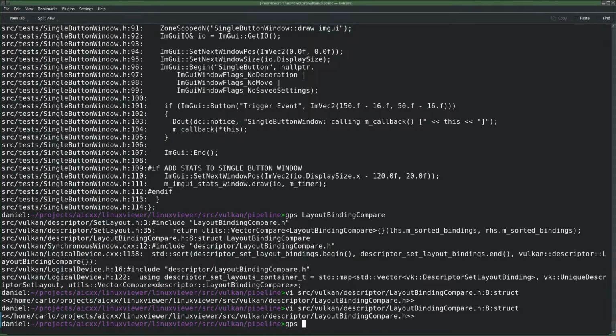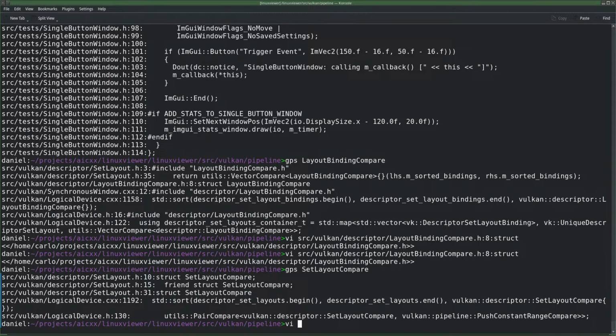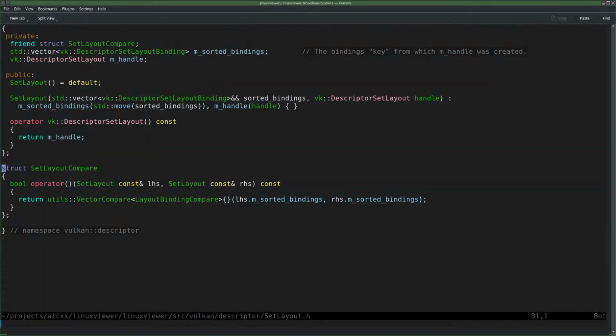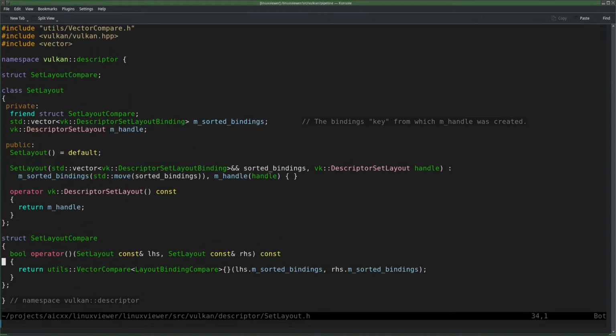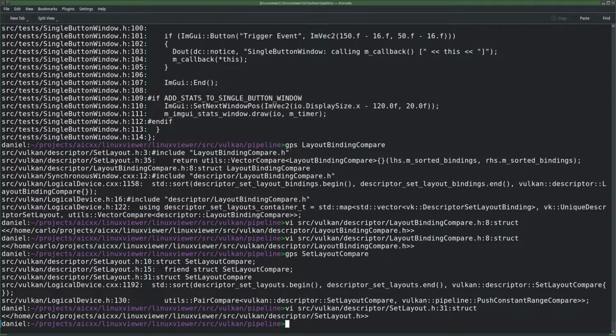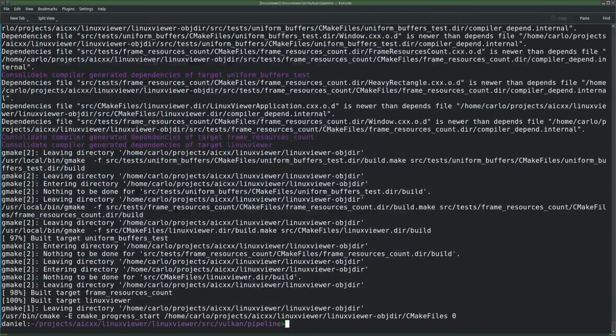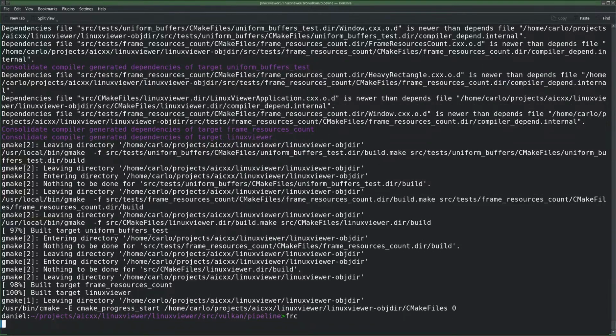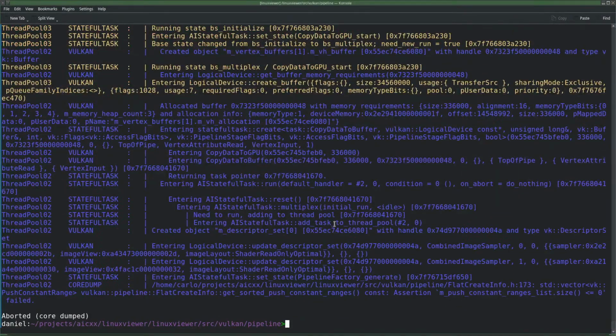And then we have this one, which is defined in SetLayout. So that one is already close to wherever it has to be. SetLayout is defined here, and then the compare is right below that. Okay. And it compiles. Okay, we cannot do anything else than run this thing and the core dump. So great, we have guidance again.